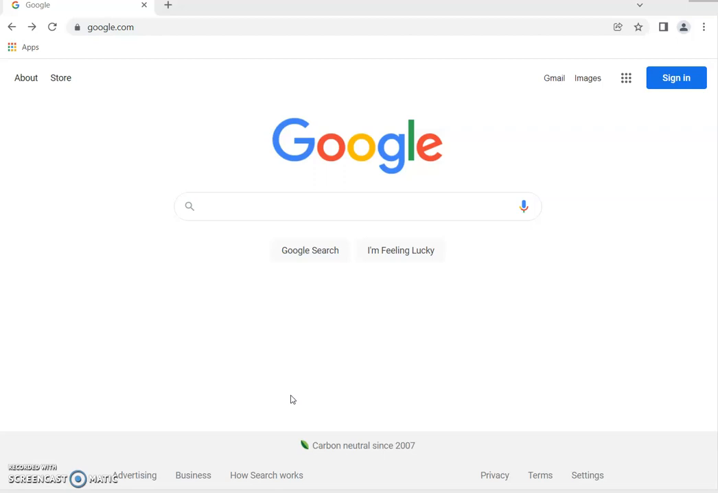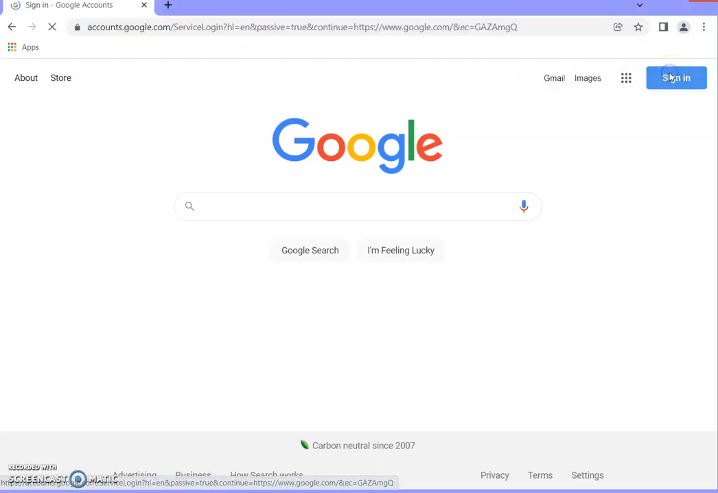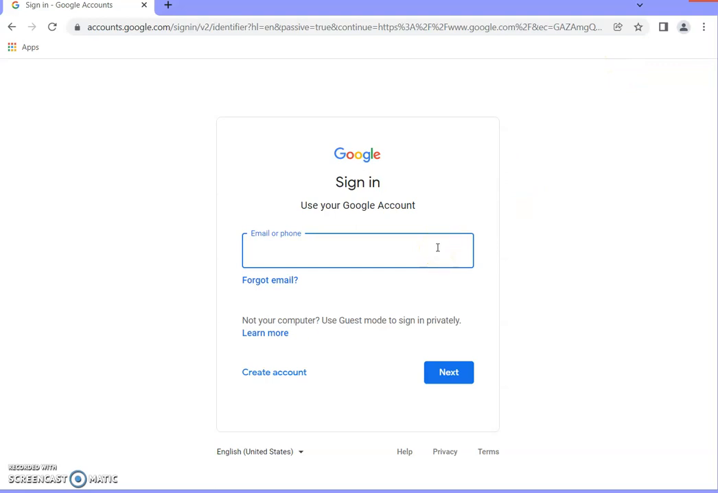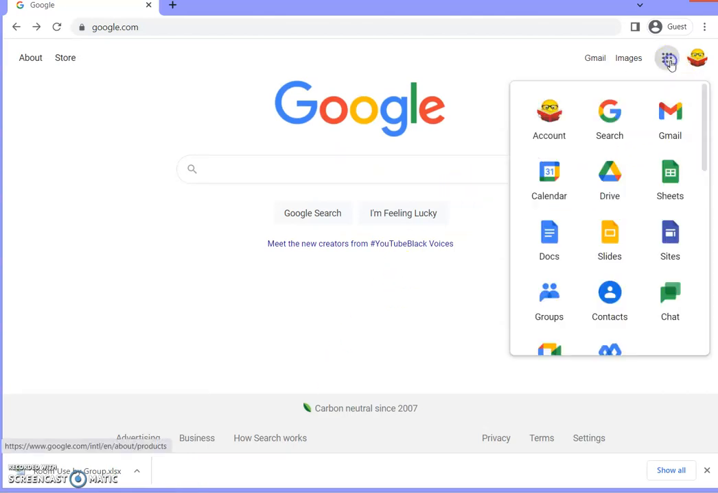In order for you to access Google Sheets, you do need to have an active account. So we're going to go to google.com and click sign in. If you do not have an active account on Google, you can create one, and that would only take about 5 minutes or so. Once you're logged in, click the 9 dots, and it will pop down all the Google apps that will be available for you, and then click Sheets.